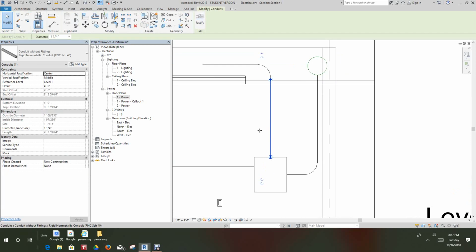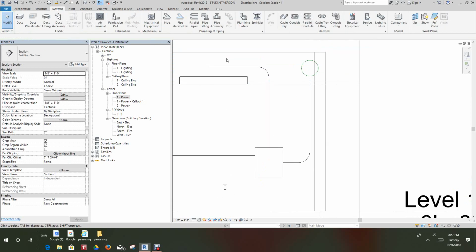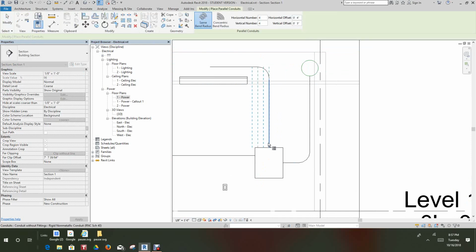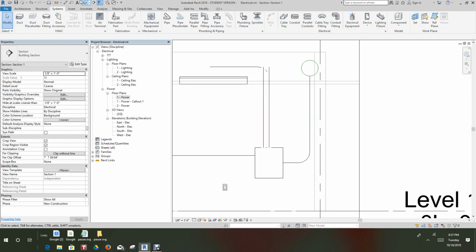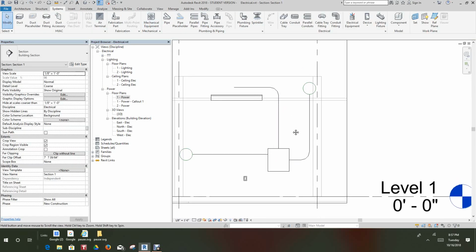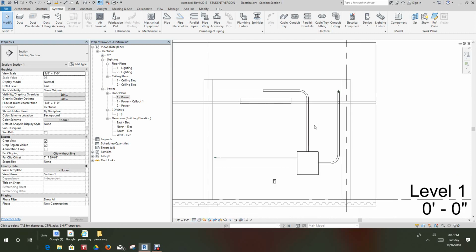So I'm going to just show you one other thing here quickly. Let's go back to systems conduit. Let's do parallel conduits. So we've got this default in the 4 horizontal. So let's just change this to 2. Okay, I want to do that. We'll do the conduits in another exercise. But that's how we place conduit.